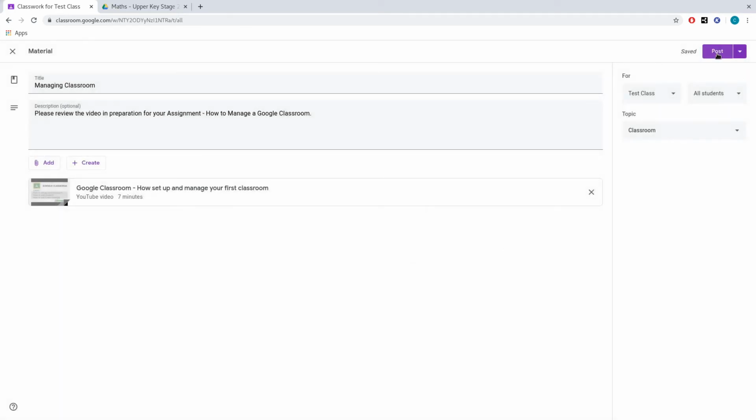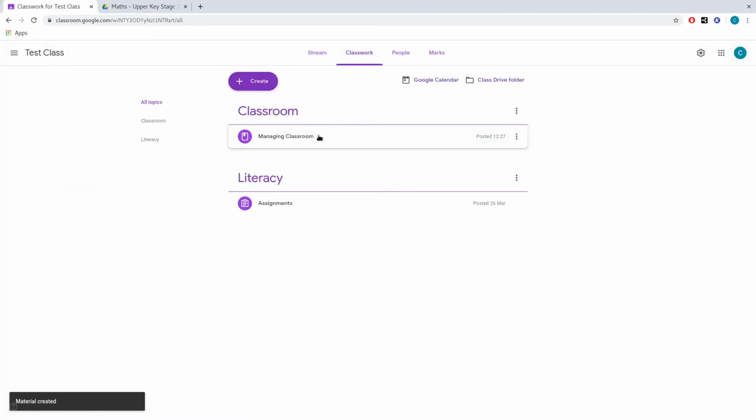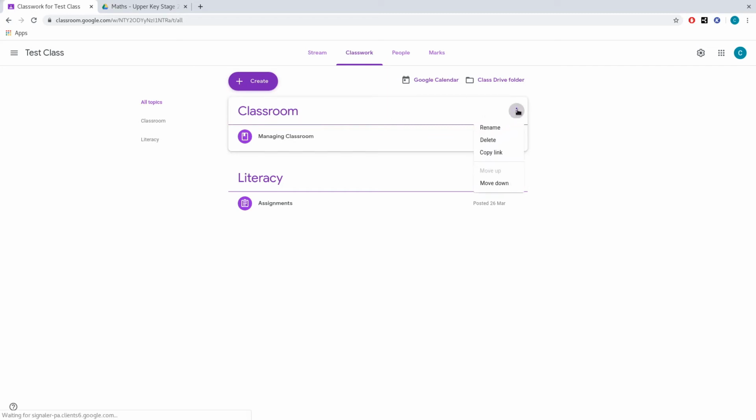I'm going to post this one straight away. And here we can see that in our classwork we've got our new piece of material when it was posted. Now as a teacher you can see these 3 dots just here, and we can rename or move down the topic, and just here we can edit our assignment or our content that we've just added.